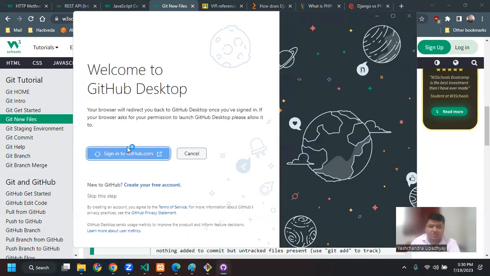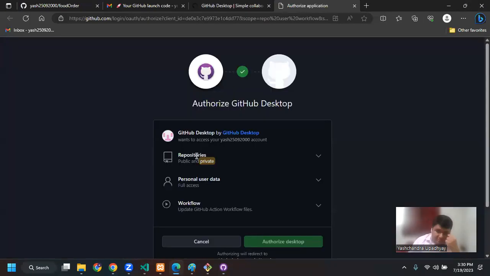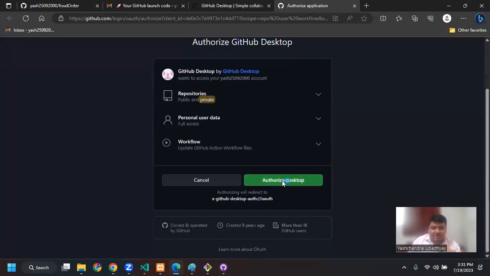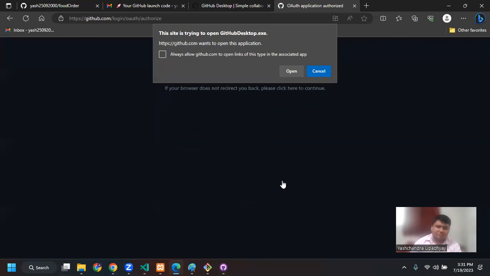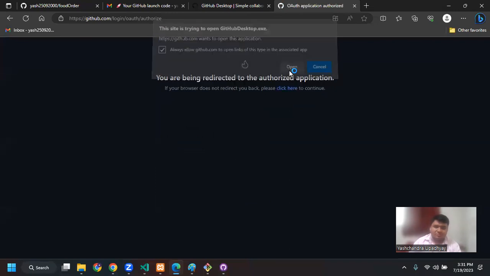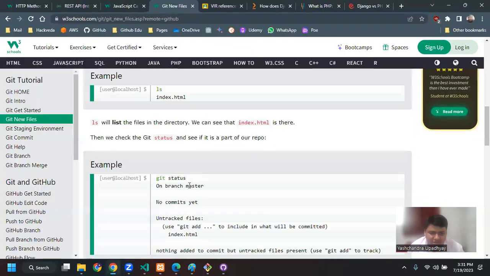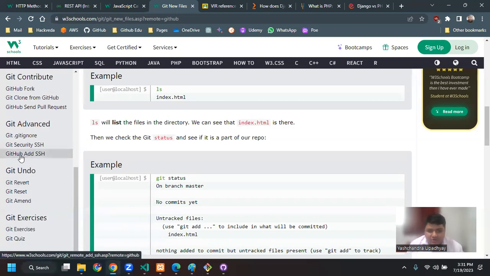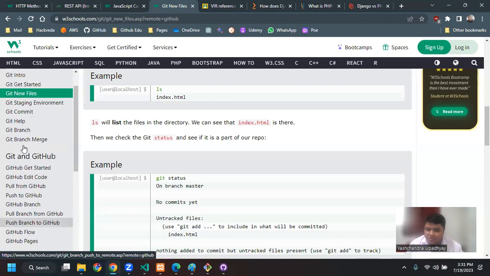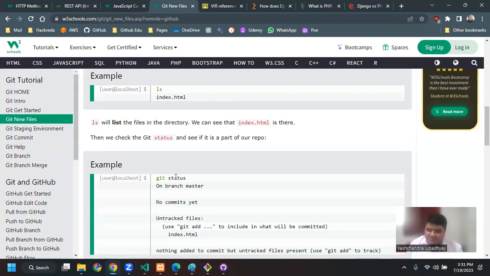Yeah, so sign in to GitHub. Now I can sign in to my new account. This is basically what we have already discussed. I will discuss some important things like gitignore, security, and push and pull. We will discuss that, but this git status we have already seen, right?